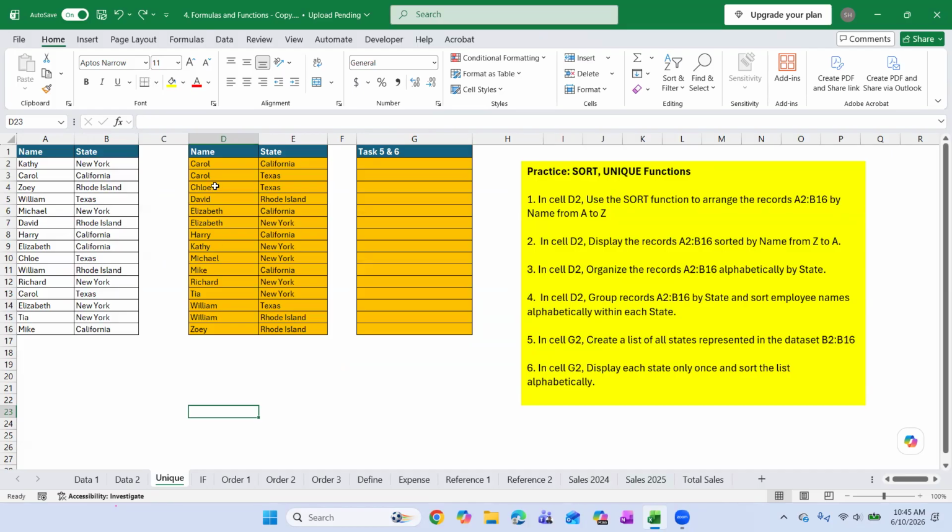Now it is sorted based on the name column. So Carol, C, D, E, F, G, H, I, J. But here it is not in the sorting order. So I'm going to remove this. Okay, let me keep it this way, no problem. Again, this is just for practice. I made the same question again and again.